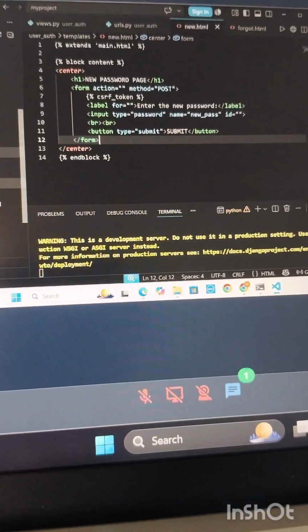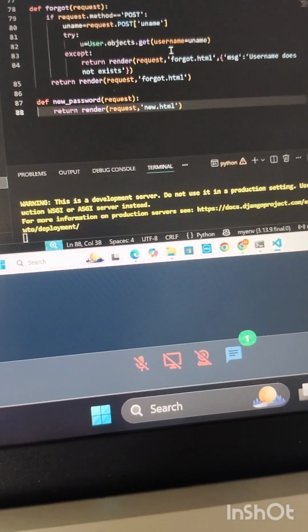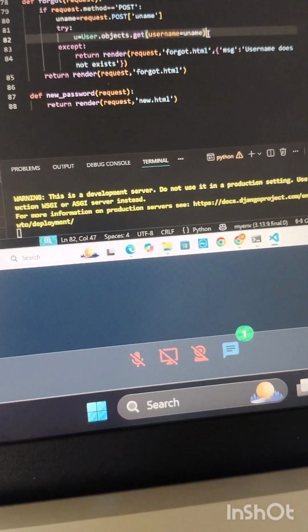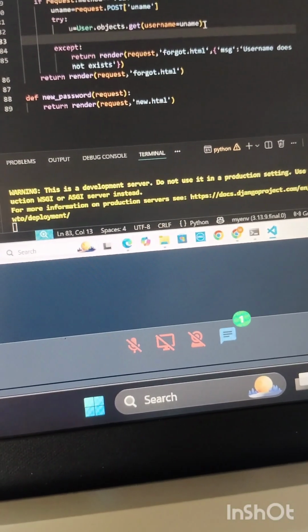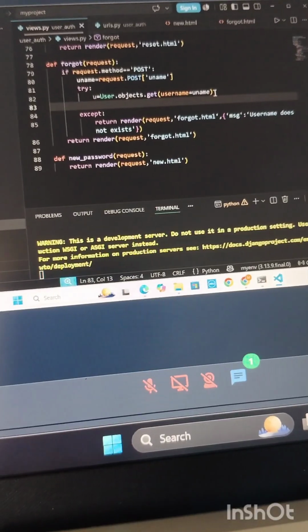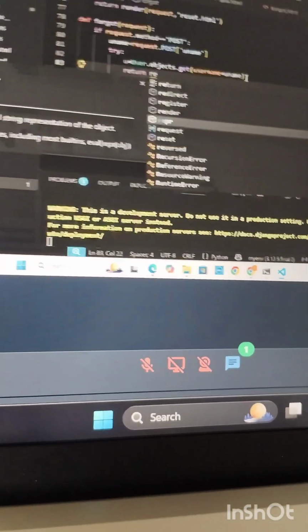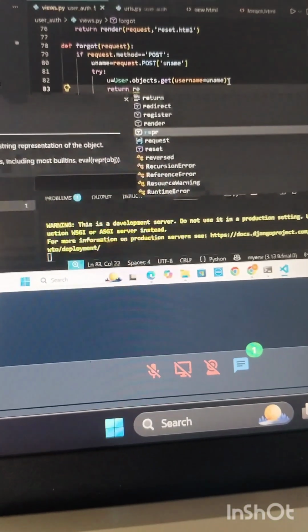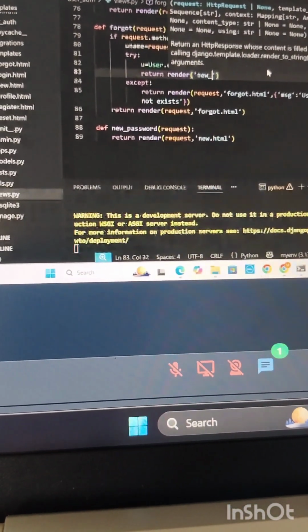Okay, now I will go to my forgot password view. So here what I am doing is, if the username is present in the database, I will redirect the user to my new password page. Return redirect to the new password page, new underscore password. I am redirecting the user to the new password page.